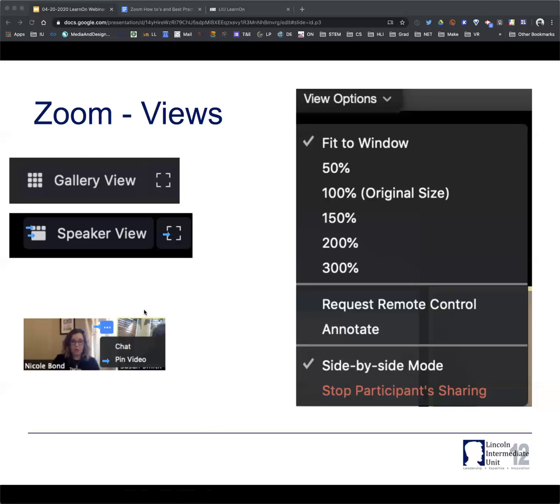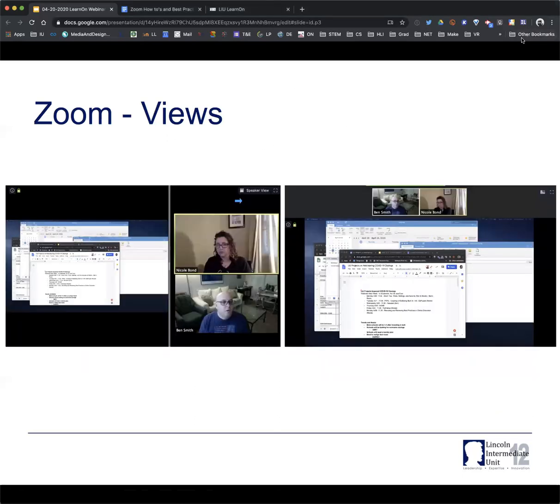Now, one other thing I wanted to talk about was the view options. Right now, because I'm sharing my screen, you'll see view options. If you were to choose side-by-side mode, and if you don't see that, I'll show you how to get side-by-side mode, it's going to give you a little bit different view of things. So it's going to look a little bit like this.